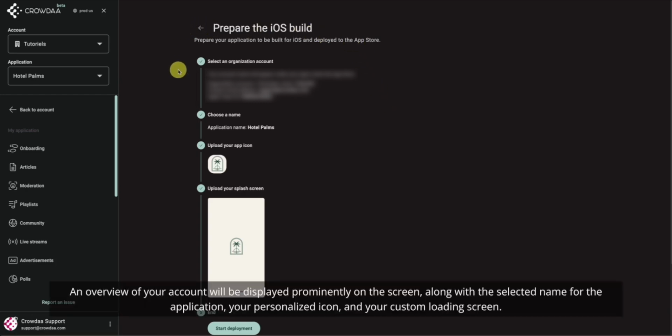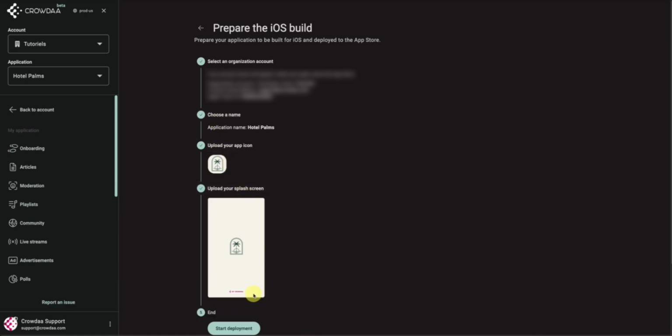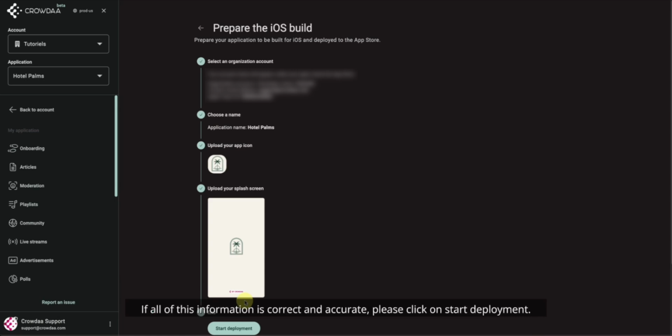An overview of your account will be displayed prominently on the screen, along with the selected name for the application, your personalized icon, and your custom loading screen. If all of this information is correct and accurate, please click on Start Deployment.